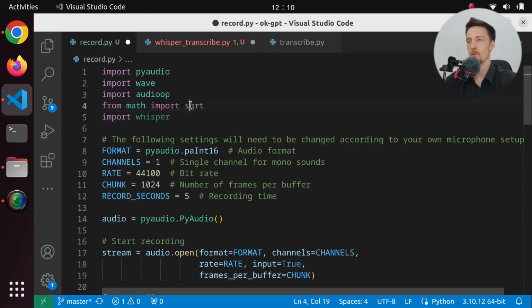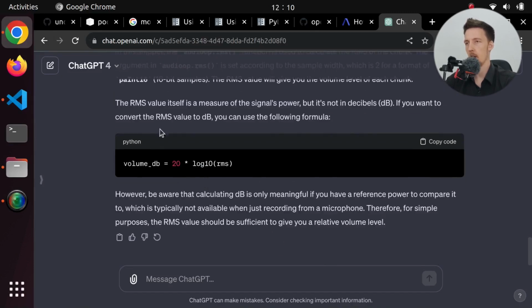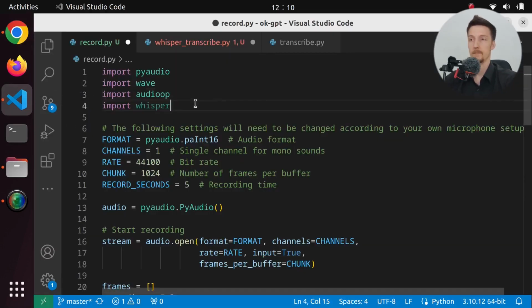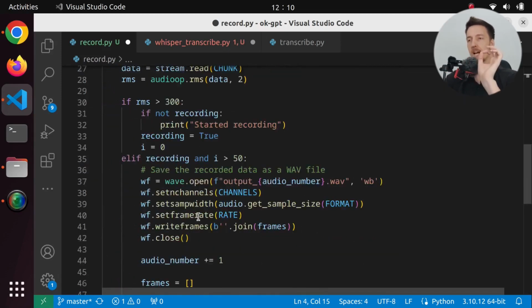And actually, I don't think we use this square root. I think ChatGPT told us that we can calculate it somehow. Oh, we can change it to decibels. Okay. But I'm not sure if we want to do that or need to do that. But let's import Whisper, and let's then, after we have finished the recording, let's transcribe the recording with Whisper.